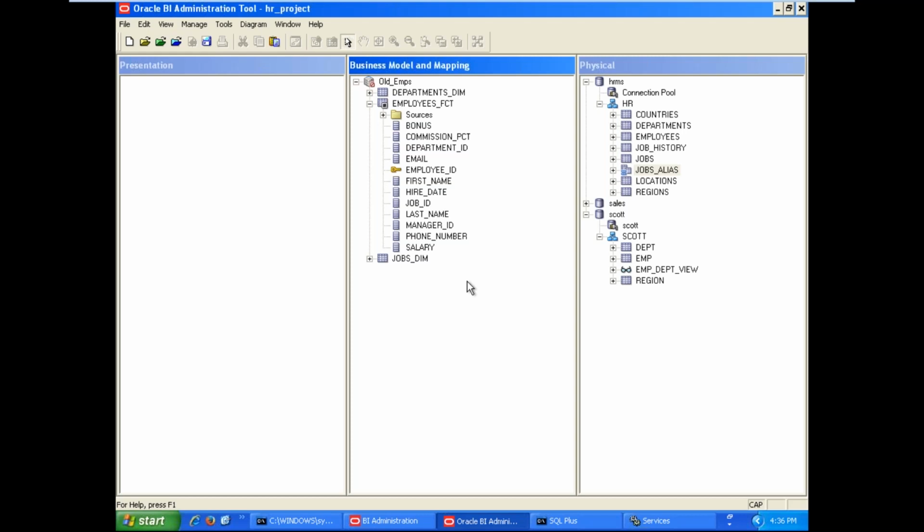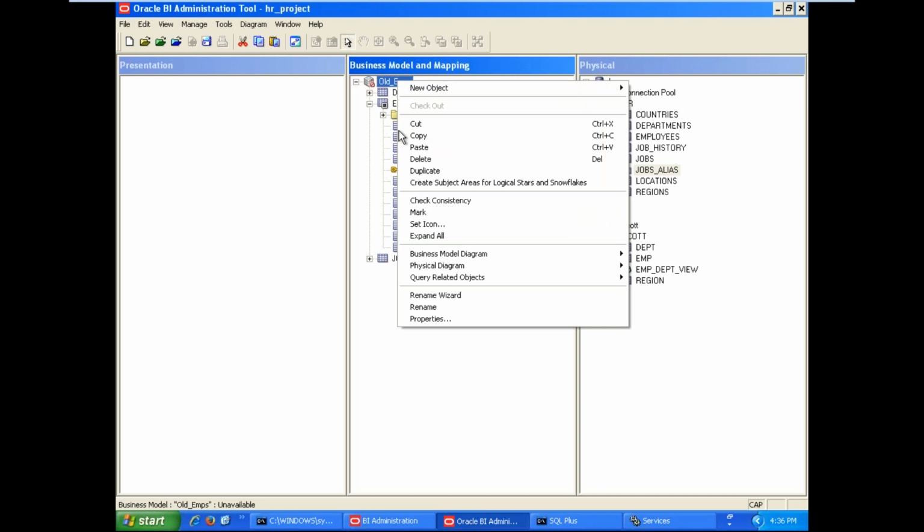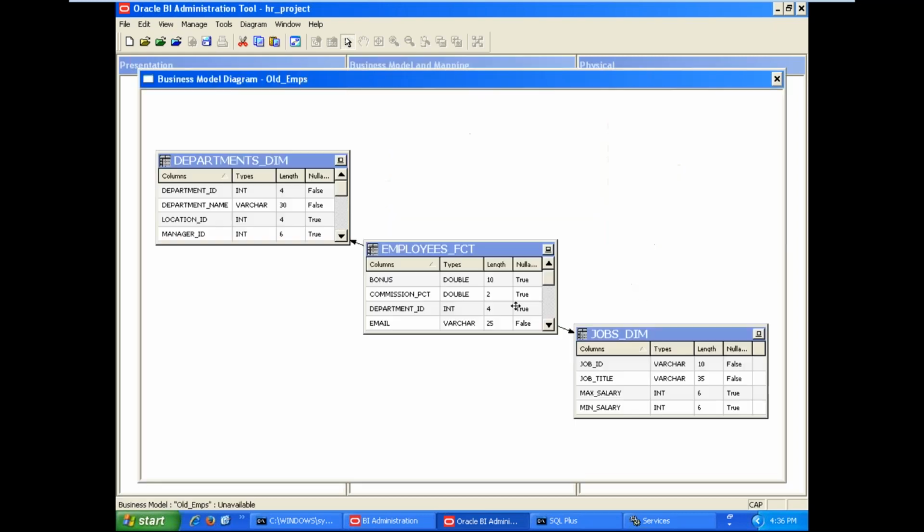Physical joins are defined between the objects, whereas here, logical tables with logical joins. These dimensions and facts are logical tables, not physical. Okay, relationships are automatically generated. If you want to see the business model diagram for these three tables, right click on business model, go to business model diagram and whole diagram, and clearly you can observe here.